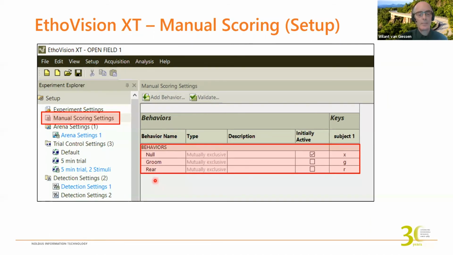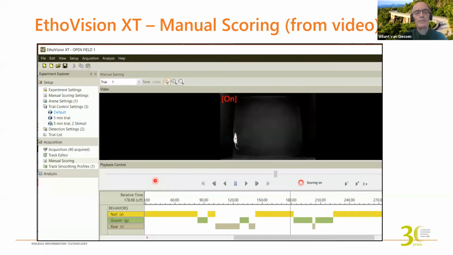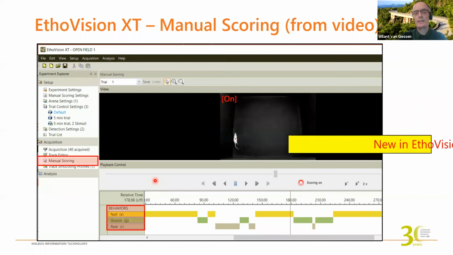Now, in the past, you would have to do that live. Nowadays, and that's since version 13, you can actually do all of that behavioral coding at your leisure after tracking using manual scoring under acquisition. So in effect, you don't even need the key for that. That's kind of a loophole.